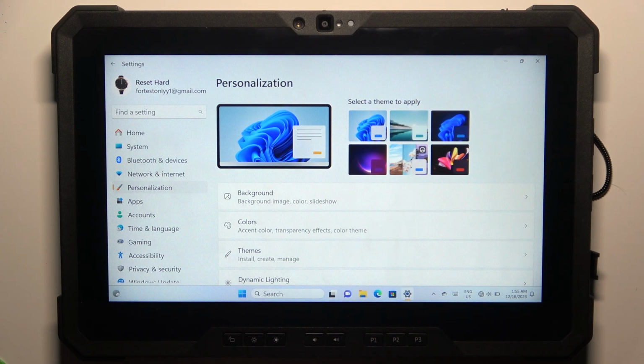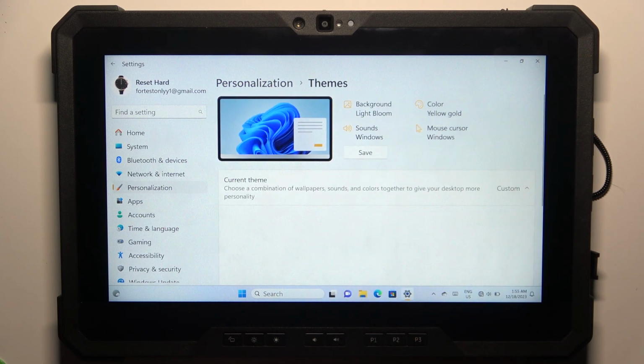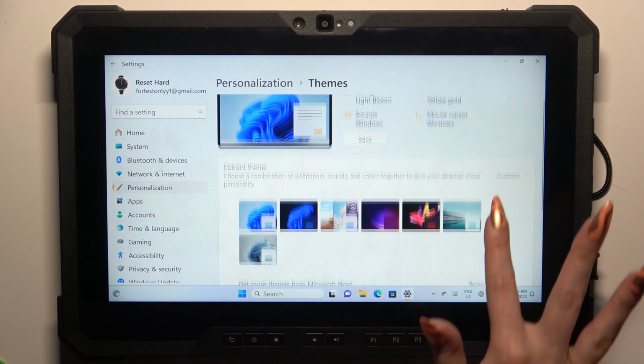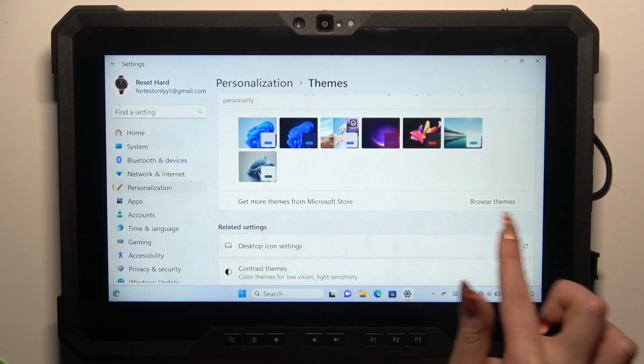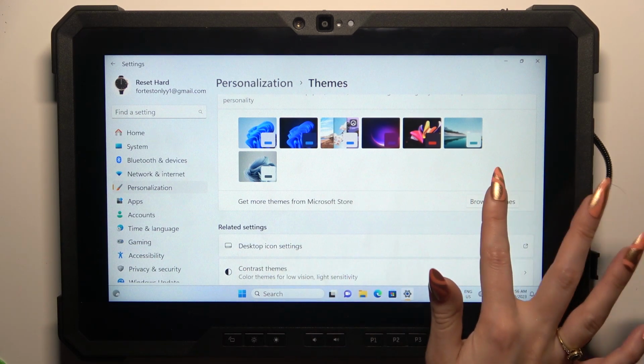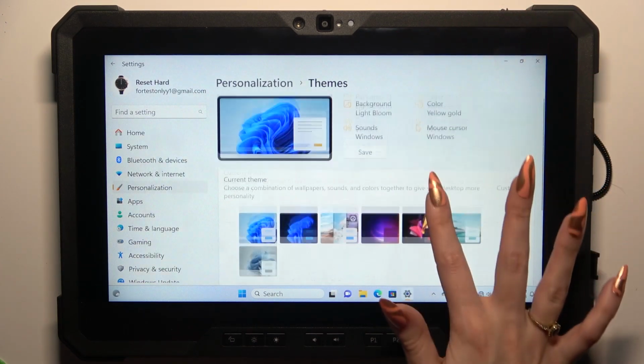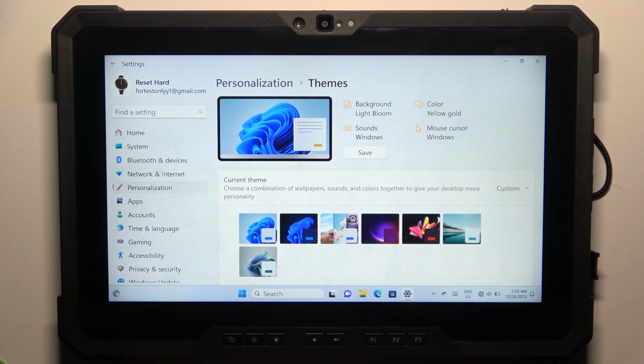If you don't want to do it, you can always click on Themes instead. Scroll down and tap on Browse Themes next to Get More Themes from Microsoft Store and download the best one for you. If you don't want to do that either, just click on one of those available themes and apply the best one for you.